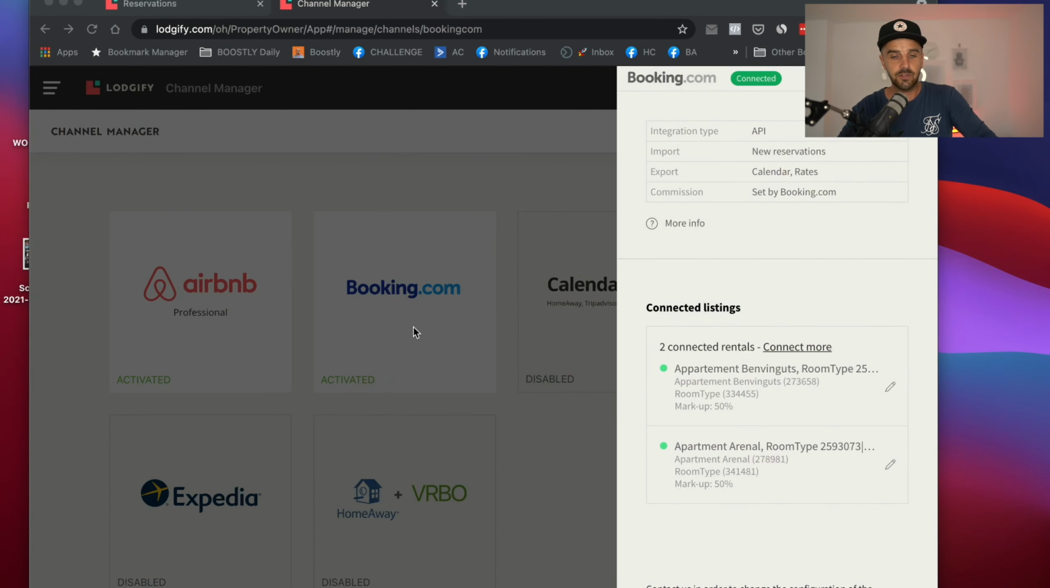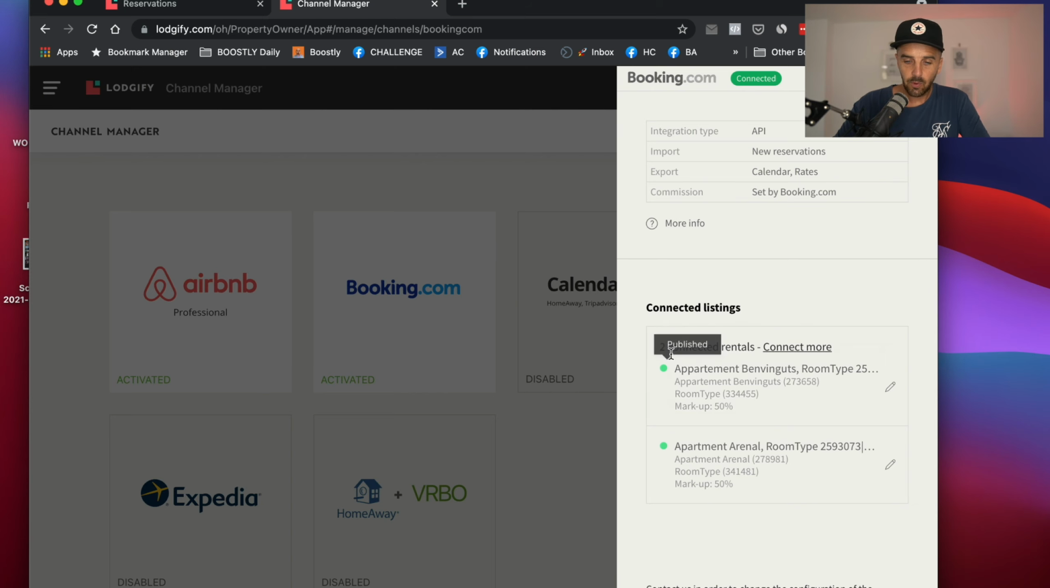So what I've done is I've shared my screen. And right now we are on the Lodgify extranet. So this is the back end. I've gone into the channel manager section. I've clicked on Booking.com. Now what I want to show you right here is the markup.